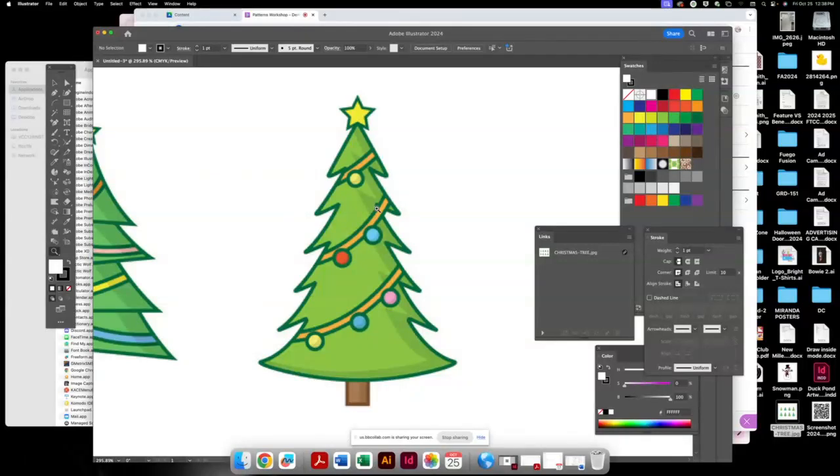And don't forget your hand tool to reposition if you want to. The space bar. Zoom, and move around. There we go.